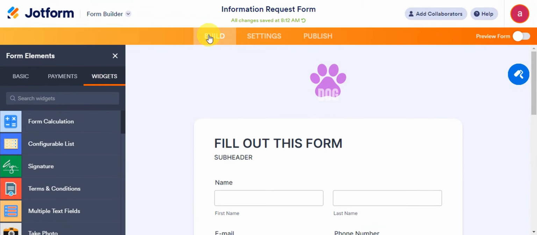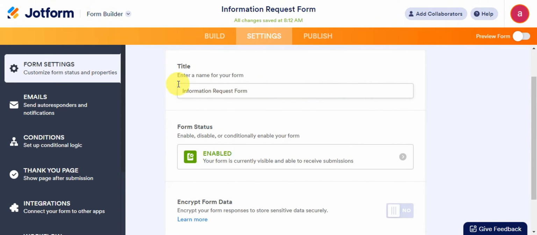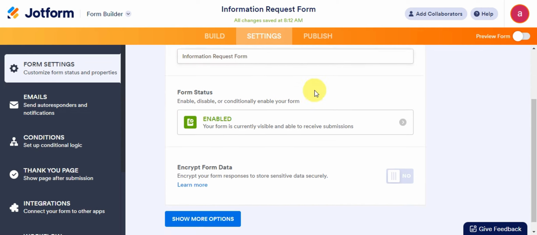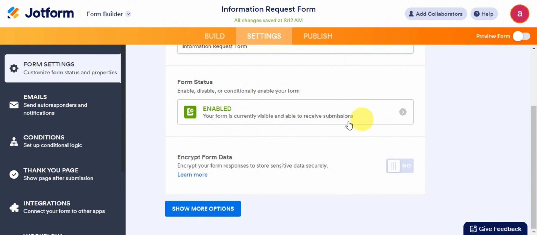Since we're still in the form builder, you could also head here onto the settings. These form settings will allow you to customize form status and properties. You'll just need to enter the name of your form. The name of our form in here is information request form. You could also enable, disable, or conditionally enable your form in here. This one is enabled already, and you could also encrypt form data for this. You could show more options in here.